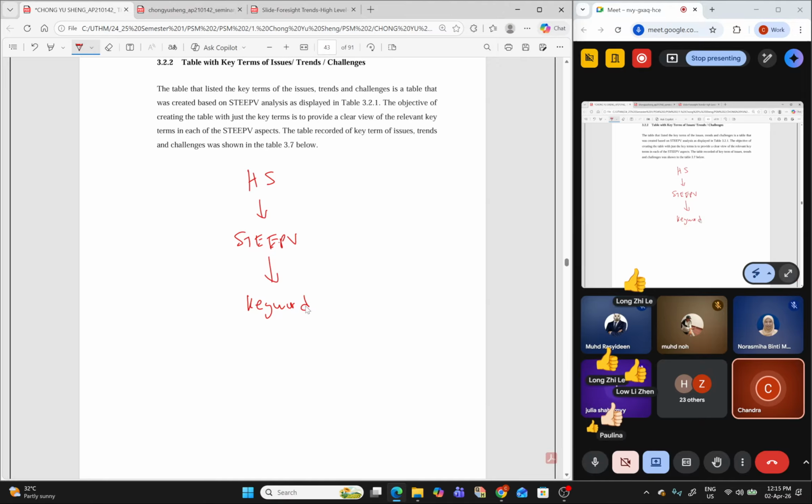Ada apa-apa soalan boleh tanya saya. Setakat ni ada apa-apa soalan tak? Boleh tanya saya. Apa yang saya bagi tahu apa yang you kena buat. Saya tak nak confusekan you. Kalau you tak faham, tanya terus dekat sini apa yang tak faham.